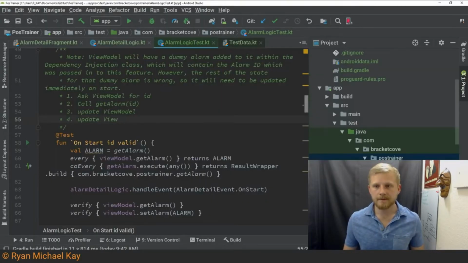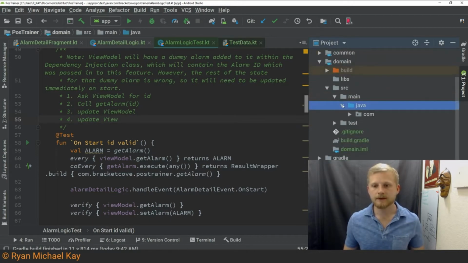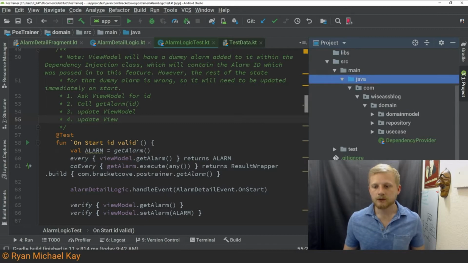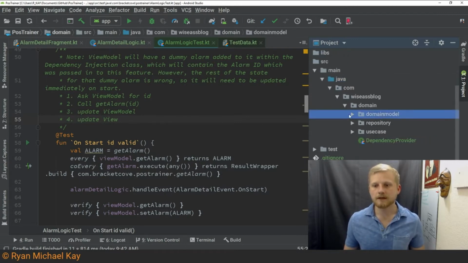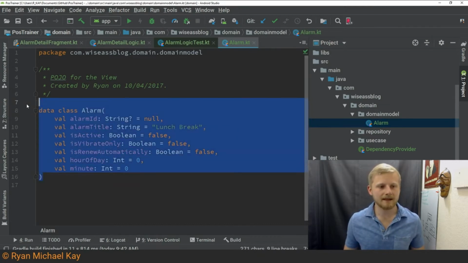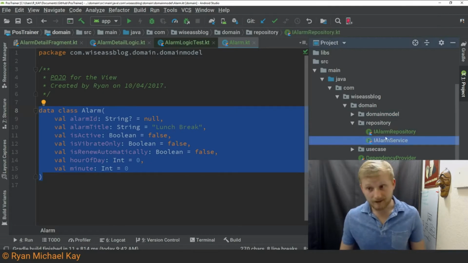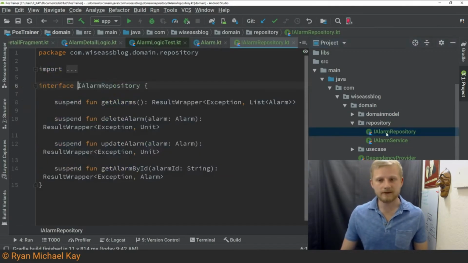So this is PostTrainer, and in the domain module, this is a multi-module project, you will find three packages here. Domain model, which other people might call entity, but the word entity is very confused in my opinion. This is just a data container class which has no third-party frameworks. Then we have our repository interfaces, but not the implementations of the repository.